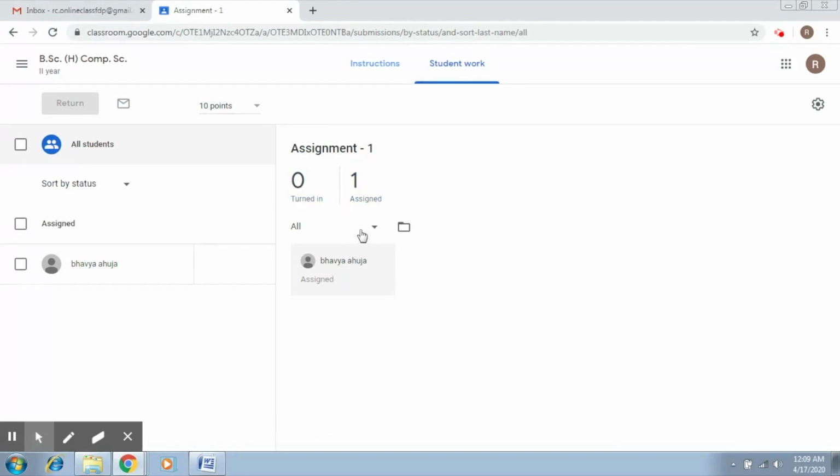As of now, since there is a single student in the classroom, it has been assigned to one person. Zero turned in means how many students have submitted the assignment. As of now, there have been no submissions, so this number is zero. Here you can see the names of the students that are part of this classroom. As of now, just me. And once the student submits the assignment, you will be able to access it. So let us now try to actually submit the assignment.